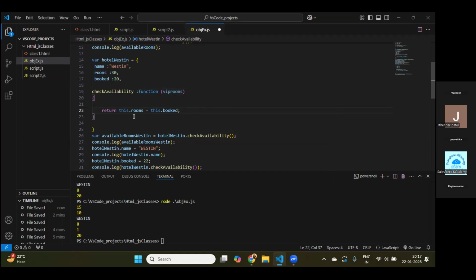Understand this difference, the difference between the VIP rooms and these rooms, normal rooms. Are you getting my point? No, can you repeat again? Yeah. See, when I asked you to calculate the difference, it is number of rooms minus booked minus VIP rooms, for general people, not for VIP. So this dot rooms minus this dot booked minus VIP rooms, okay.